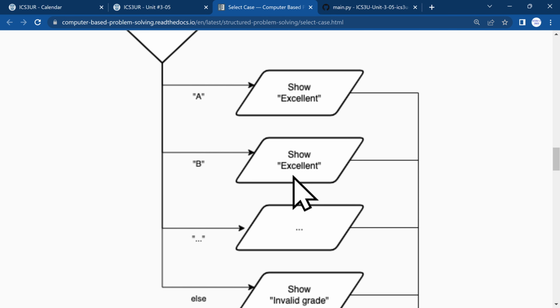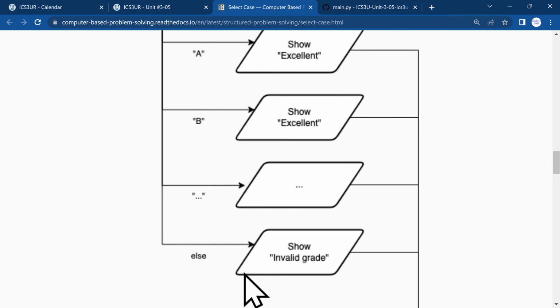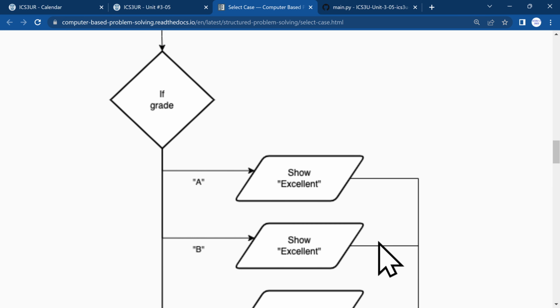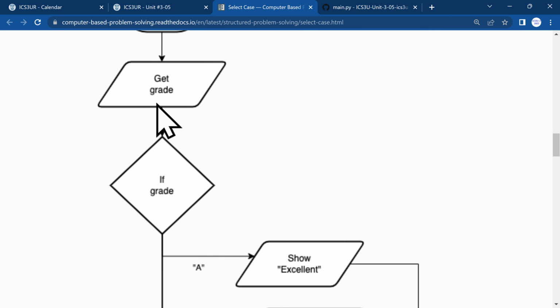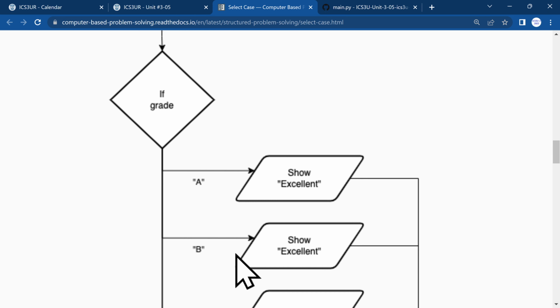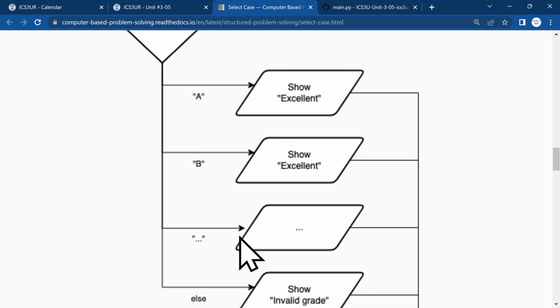If it's a B, show that it's excellent, and so on and so on. Notice once again, I'm not doing every single example. And then else, tell them it's an invalid grade. Okay, so that's what it looks like in a flowchart. It's the only time where you'll have a diamond with 1 arrow coming off, but really it is many as it breaks out, okay?